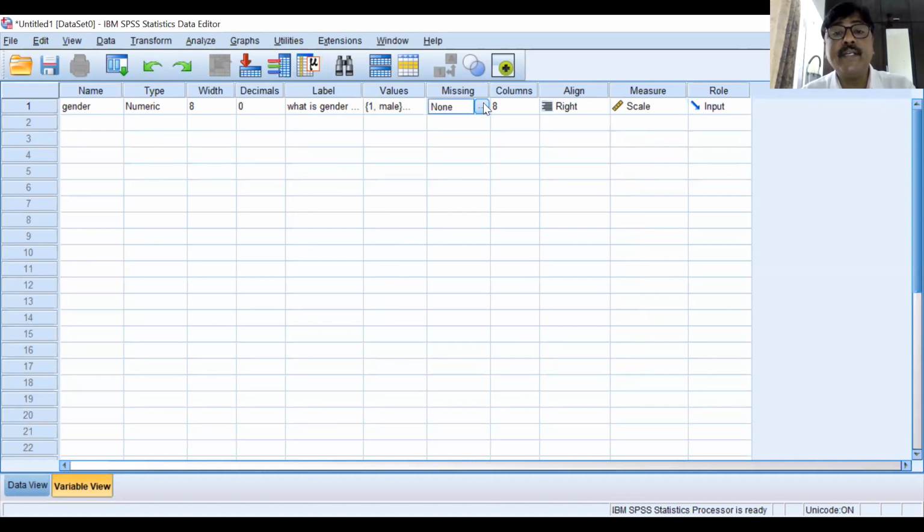Regarding the missing option, the software gives a facility: if a cell is missing, it shows that the values are missing. You don't do anything here because it will not have any effect.